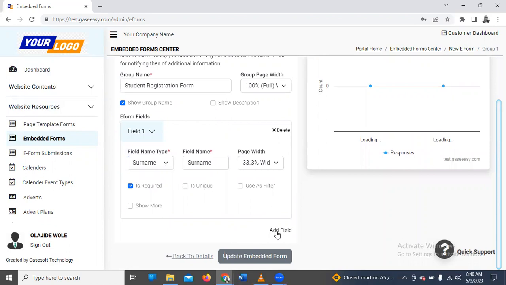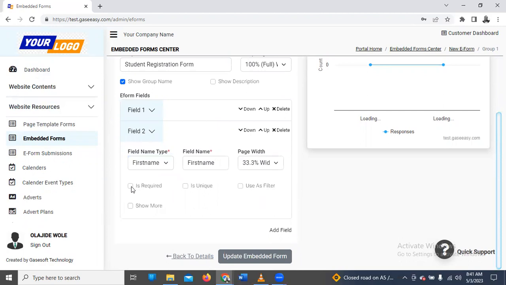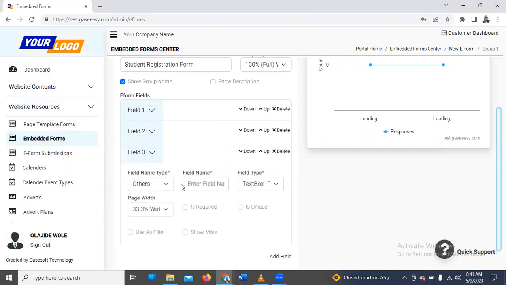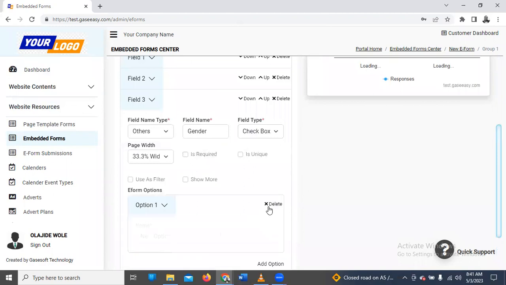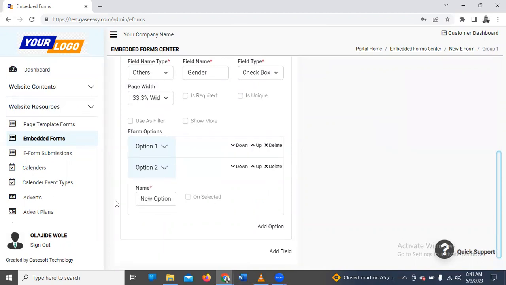The next thing we'll do is we add another field. We add a new field called first name. So it is required. Then next we need to do, for the student form, is add gender. Let's call it gender. For this gender now we use what we call a checkbox. So let's use a checkbox. The checkbox will ask you for options. The first option is male. Then add a new option. I say female.